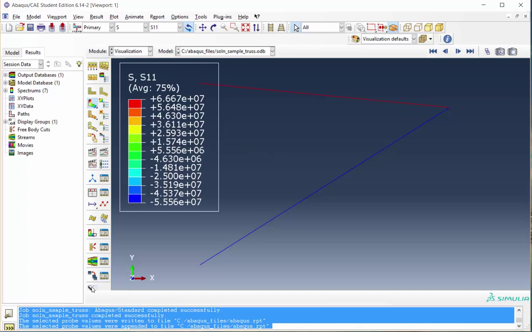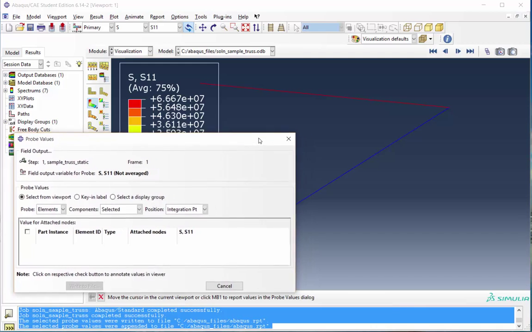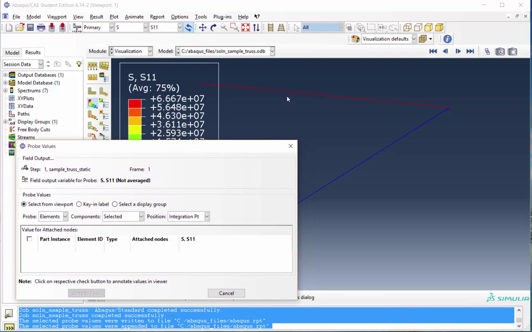If I go and probe the values again, and look at elements instead of nodes, and hover over, I'm going to bring it down a little bit so you can see the values. If I hover over the red element, you notice that element 1 has a stress value of 66.7 MPa, which kind of matches the value we did calculate in the class.